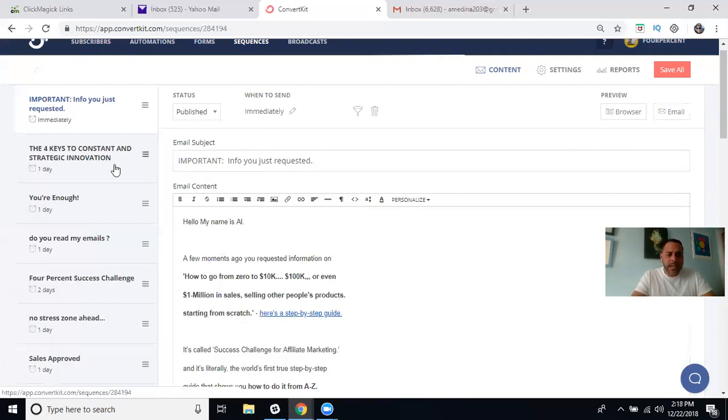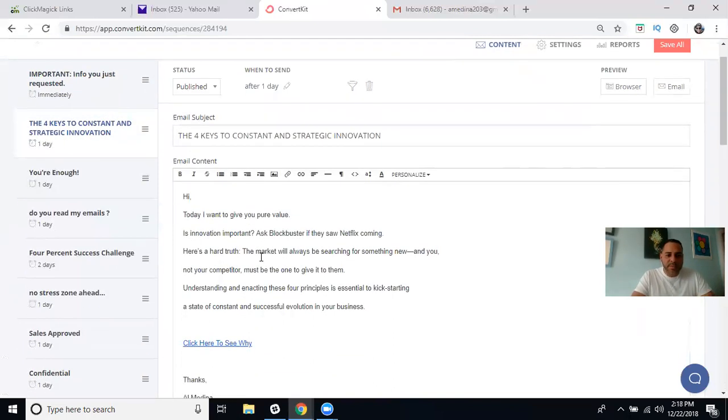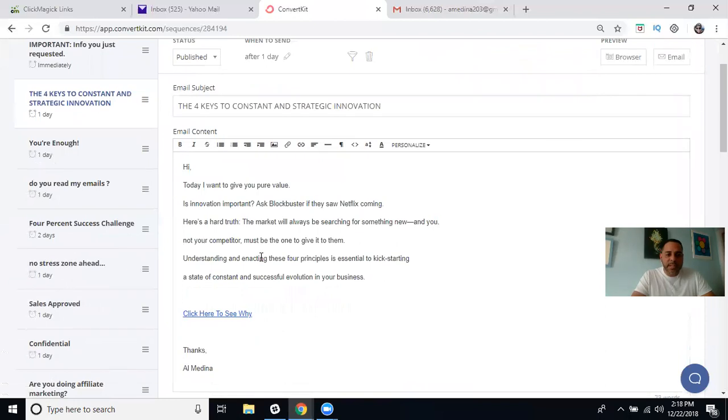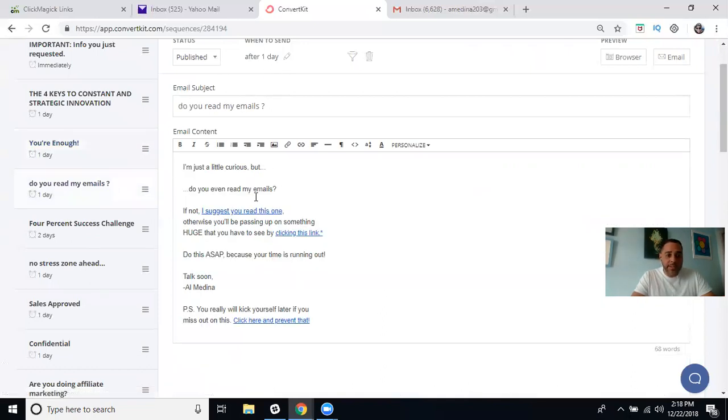Now, here's another one that I have that's going out a day later. Pure value. Okay. Then I have another one here, also value. Okay, Forbes value. This is the email that I'm sending out, which is another day later. Then I have another email going out another day later. Okay, just a little curious about if you even read my emails, I suggest you click here.